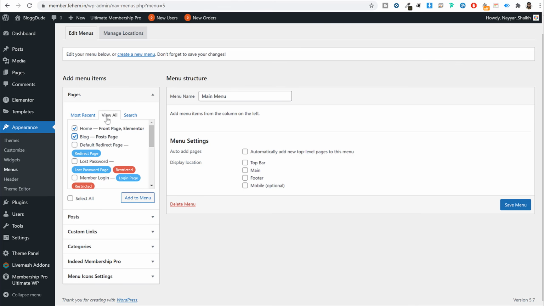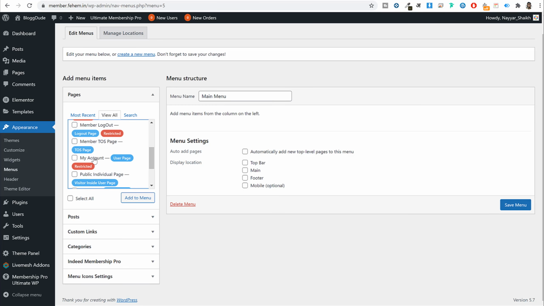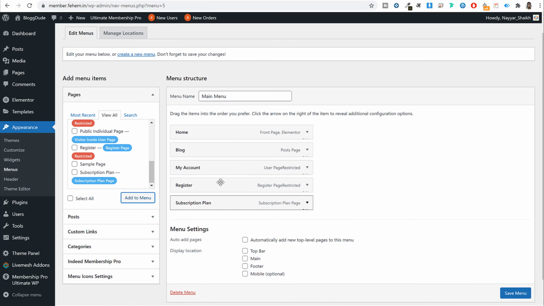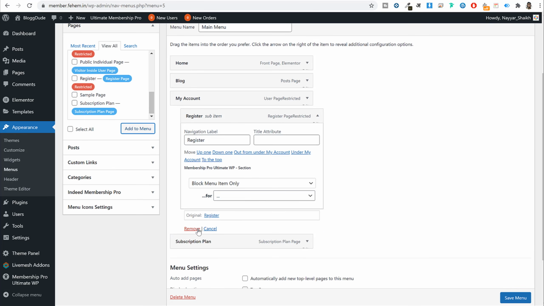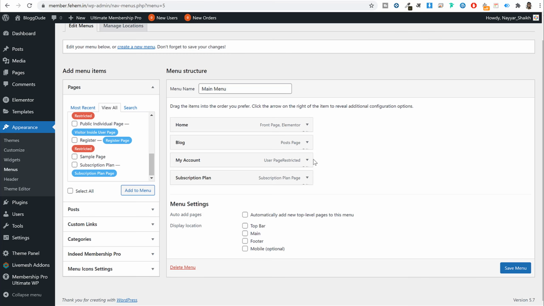Now whatever link you want to enable or whatever link you want to add, select this thing. So I'll click on pages. Under pages, I'll click on view all. And here I want to use the home page, blog page, my account page, maybe even register page and subscription plan page. Click on add to menu. Okay, everything looks good. Maybe not register page. I'll delete this thing because if a person clicks on my account page, they will automatically be redirected to registration page if you have not yet registered.